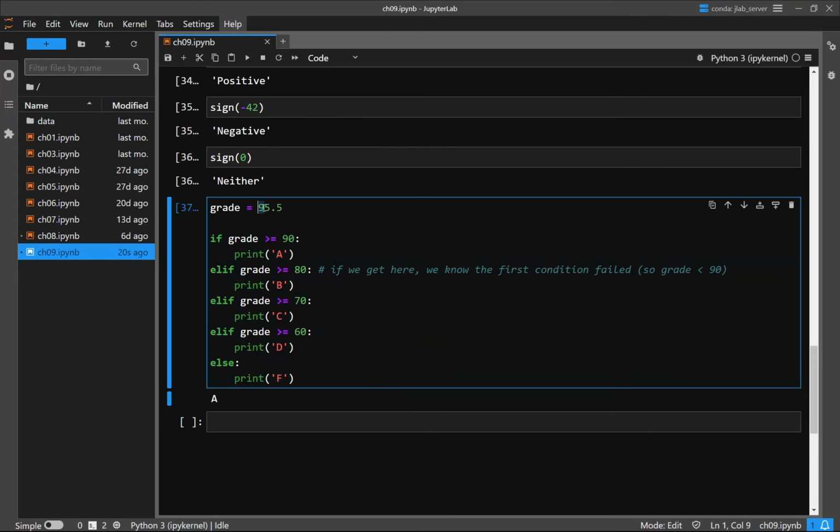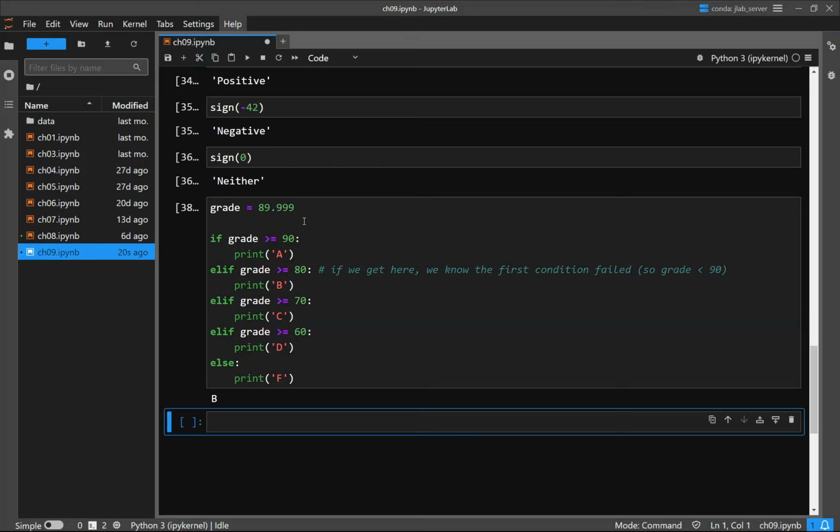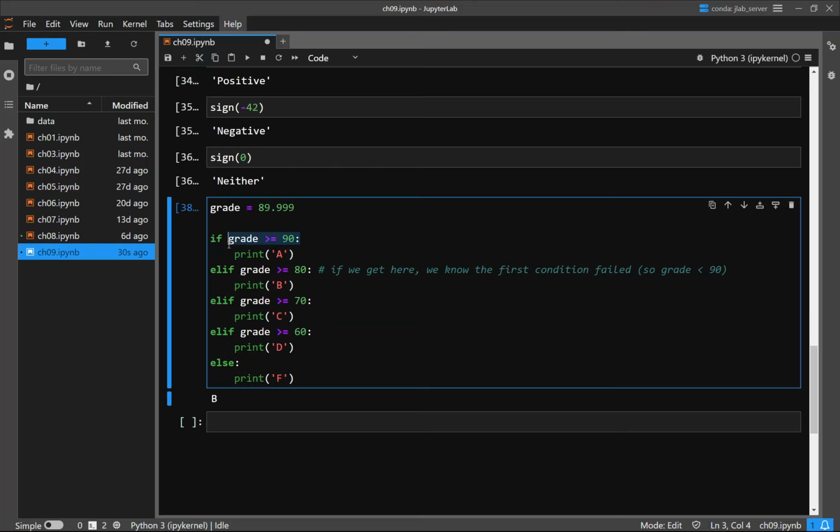Do the same for 85.5 or just like 89.999. You see what's going to happen. It is B because this is not true, right? If grade is 89.999, then it is not greater than or equal to 90. So let's try the next one. Oh, but it is greater than or equal to 80. So that one hits, and we know that means it's within the B range, right? Same for like 75.5. I think you get the idea. This one fails for 75.5. So does this one. So it tries this one, and that's the first one that works. And so that's the code that goes down and runs. See that? So that is pretty neat.